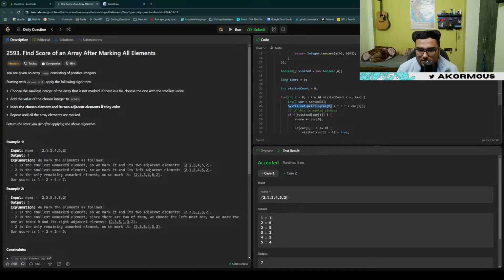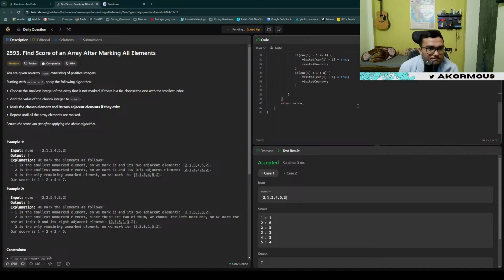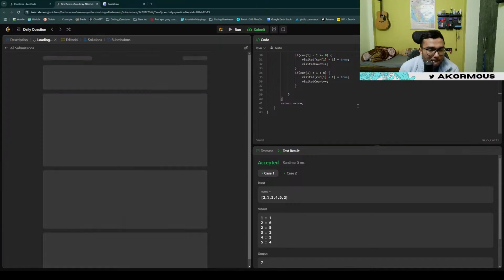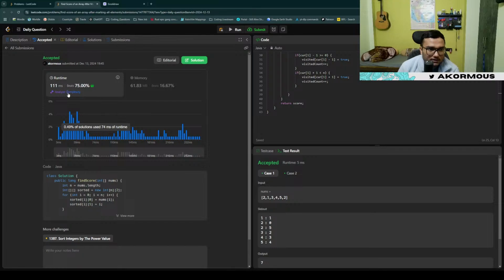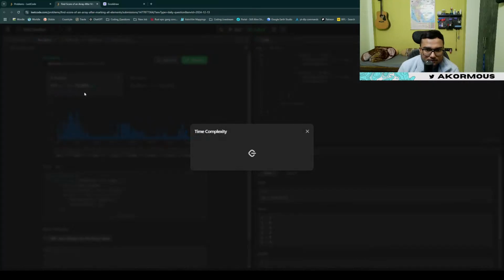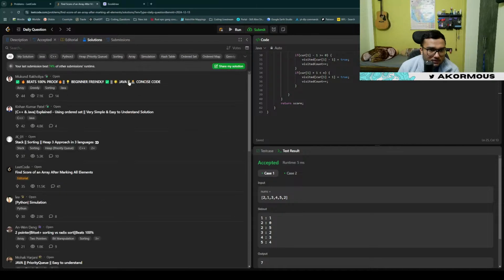So time complexity is n log n, I believe. N log n for sorting and order of n for traversing and calculating the score. Let's see. Okay, beats 75%. Analyze. N log n. Is there any better solution?